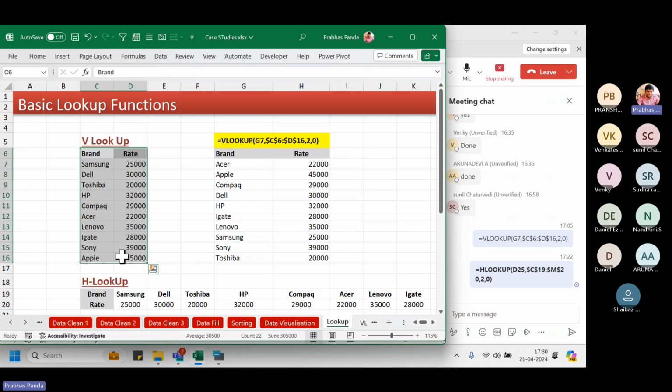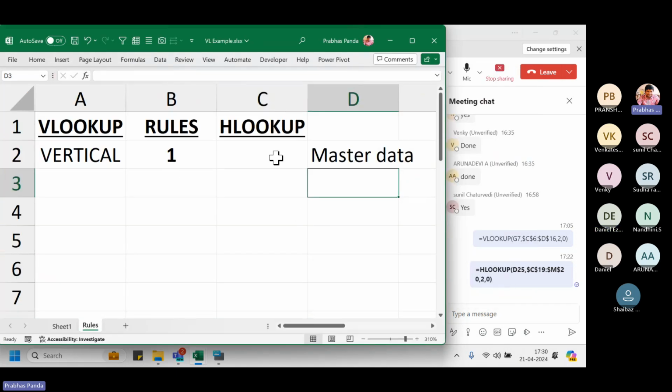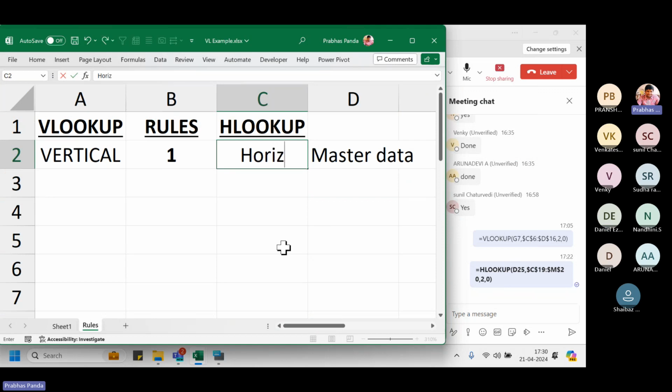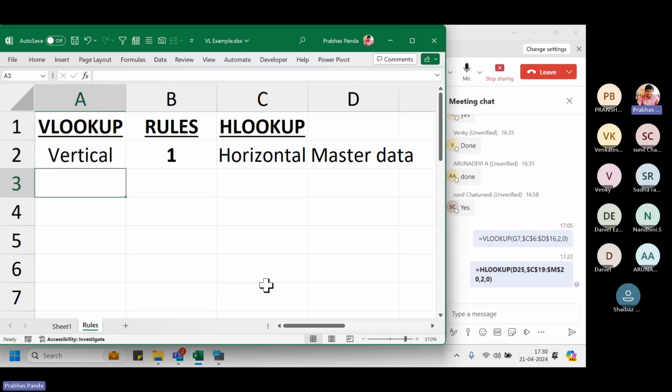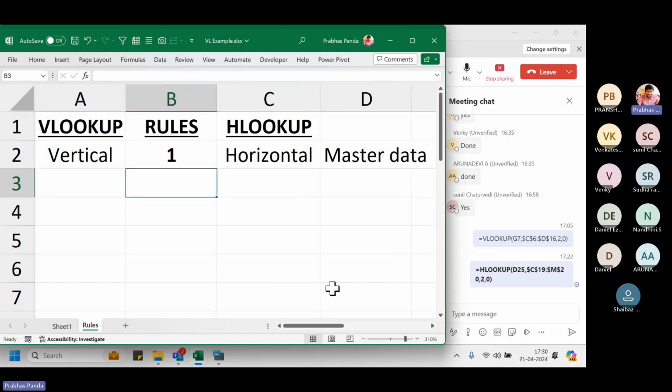Can I take that? Yes, sir. Right. Similarly, HLOOKUP says your data has to be in horizontal format. Again, your master data has to be in horizontal format. So for VLOOKUP and HLOOKUP, data has to be vertical and horizontal respectively.